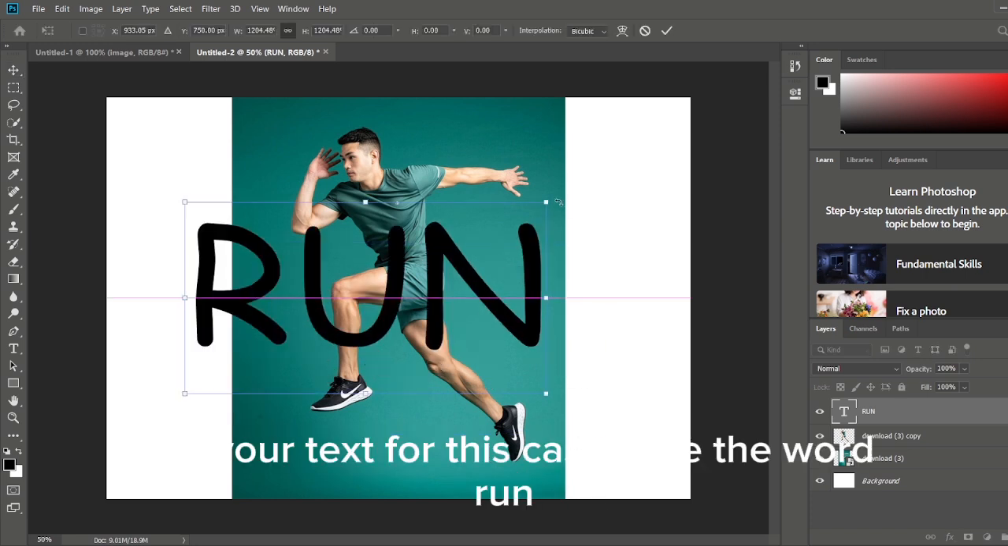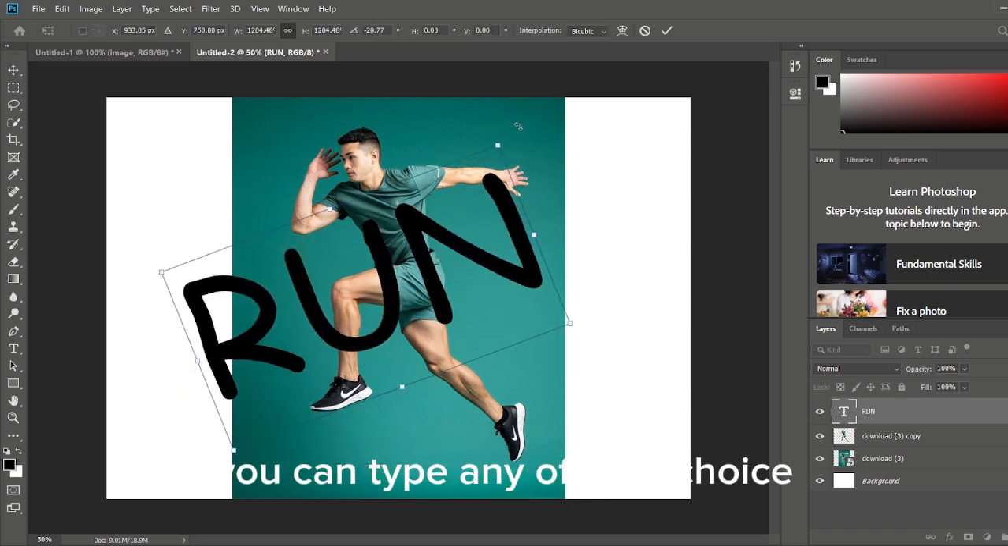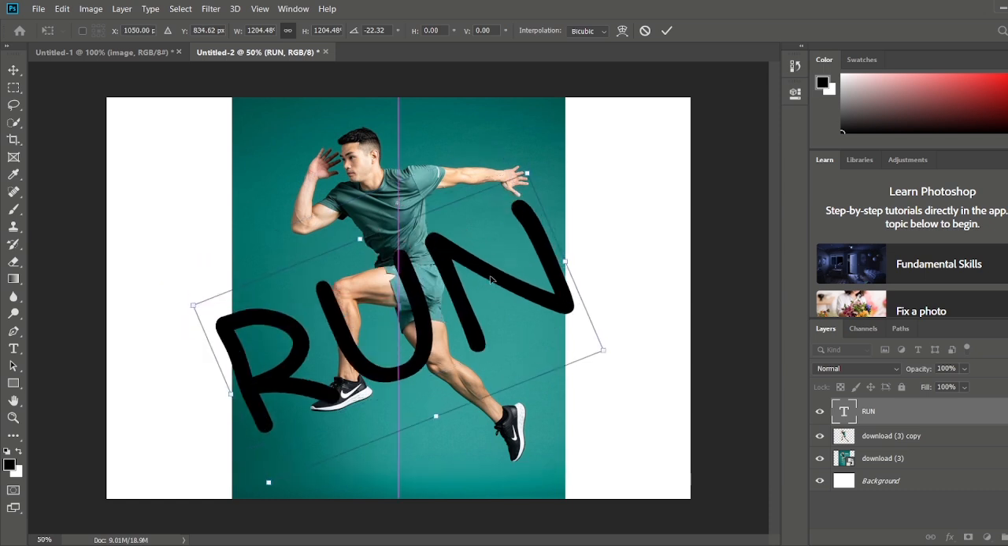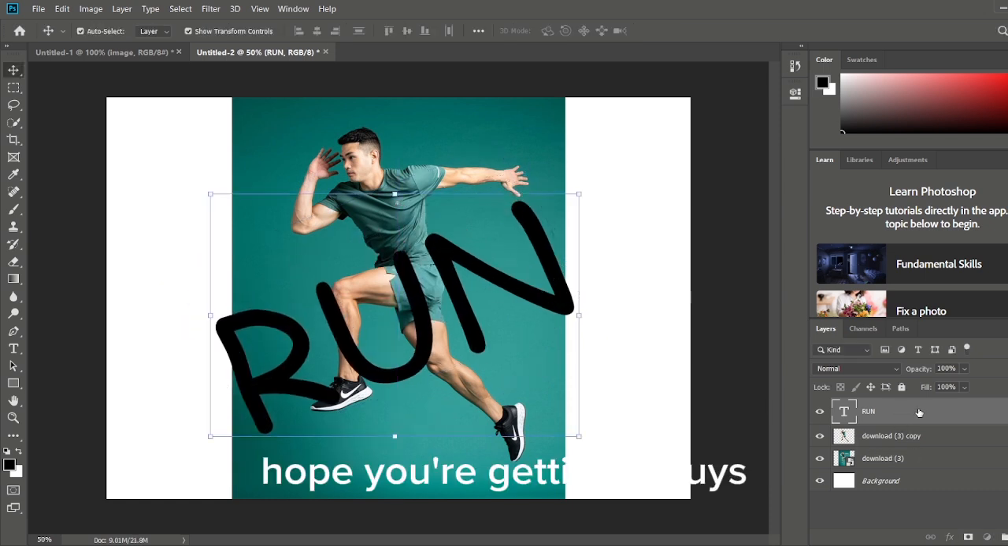So after that, type your word, tap your text. For this case I use the word run. You can type any of your choice. Hope you're getting it guys.